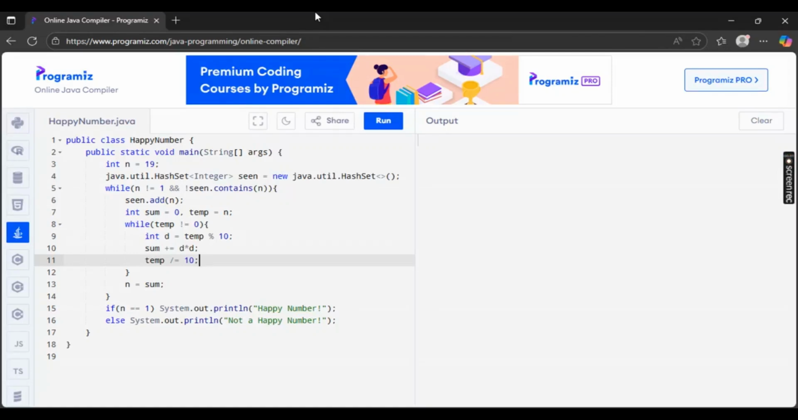Want to know how to check if a number is a happy number in Java? So let's talk about happy numbers. In this video, I'm going to show you how happy numbers work and how you can find them using Java easily.